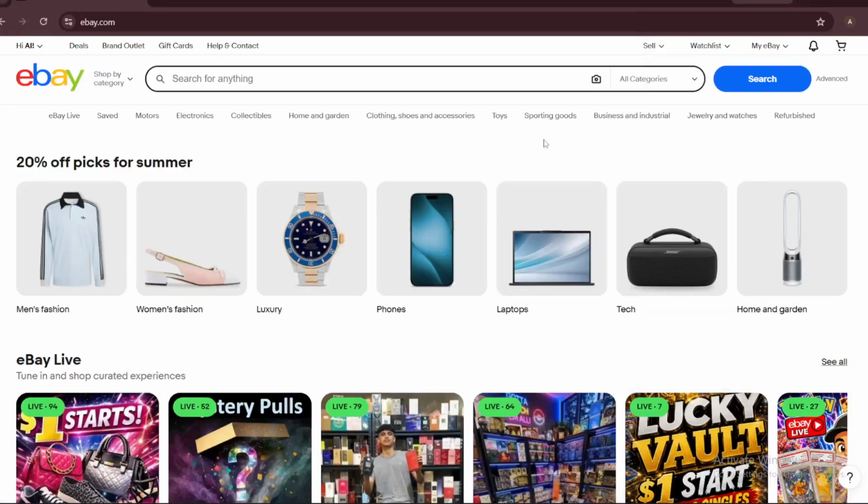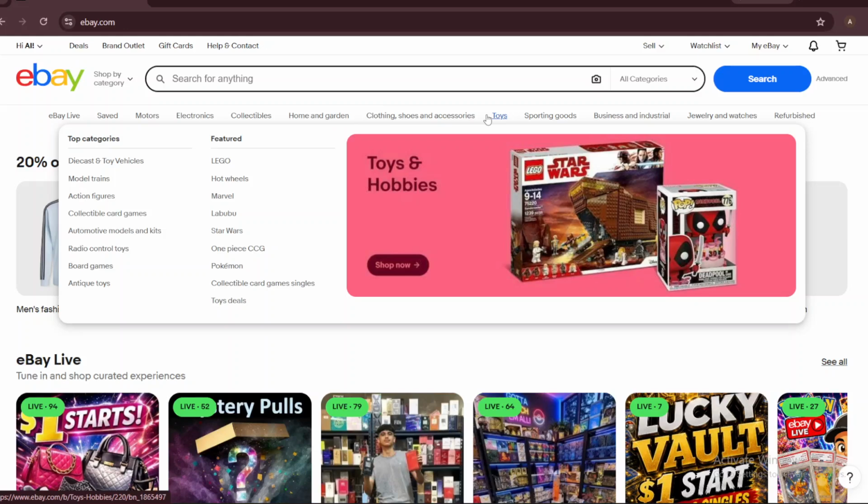Tired of scrolling through international listings when you only want items shipped from within the US? Here's how to filter eBay to show US-only results instantly.